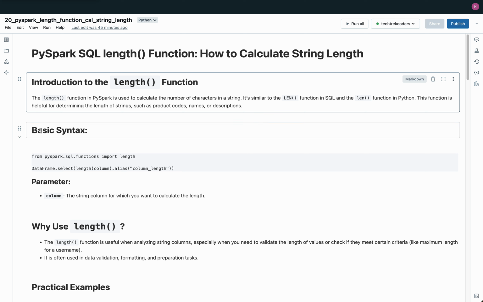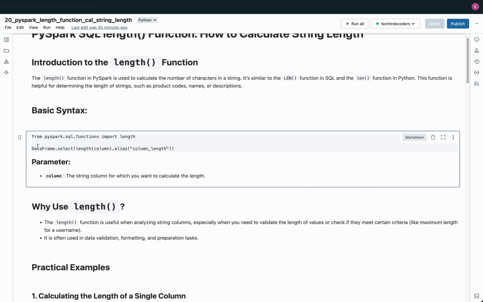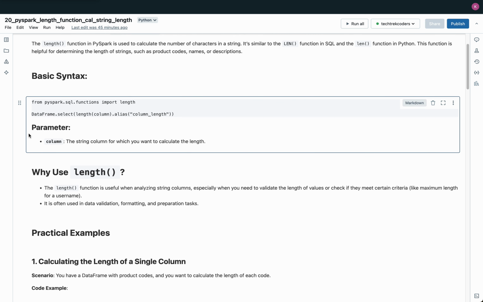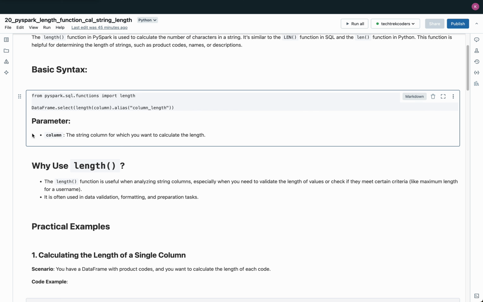Basic syntax. The basic syntax for using the length function in PySpark involves importing the length function from pyspark.sql.functions. Once imported, you can use the function to calculate the length of a specified column. To do this, you apply the length function to the desired column within a data frame using the select method, and you can also give an alias to the result such as column_length to make it more descriptive.